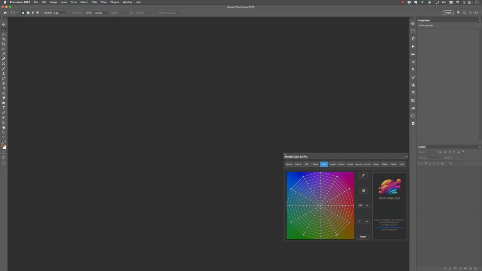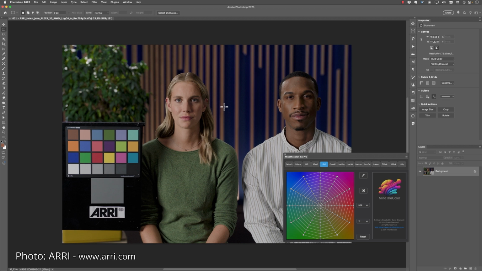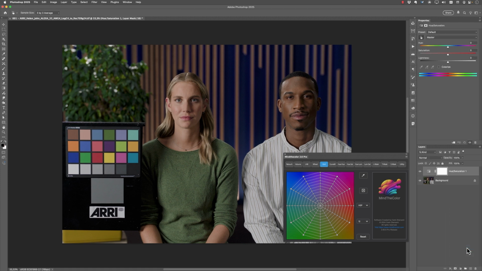I would like to start with a simple test image. This can be downloaded from the ARRI website and is a very common test image that is normally used for testing cinema cameras. I can enhance the saturation of this image, so I'm going to take a hue saturation adjustment layer, and you can see that when I increase the saturation, what I have is something like this. Okay. Now, of course, I have the global saturation, but when I increase this kind of saturation, only certain kinds of colors become more saturated.